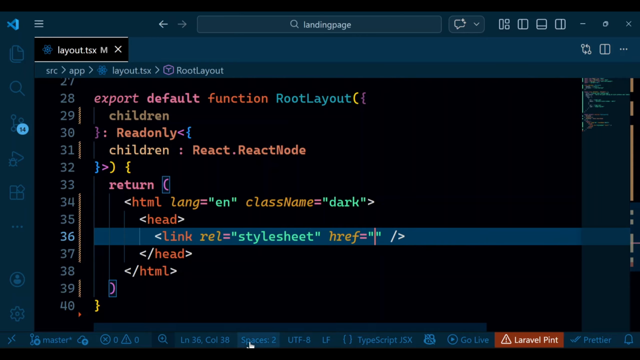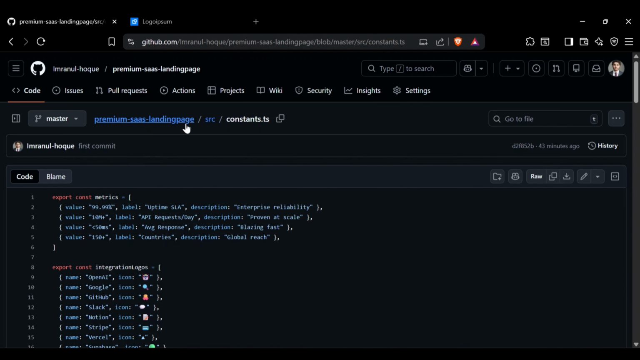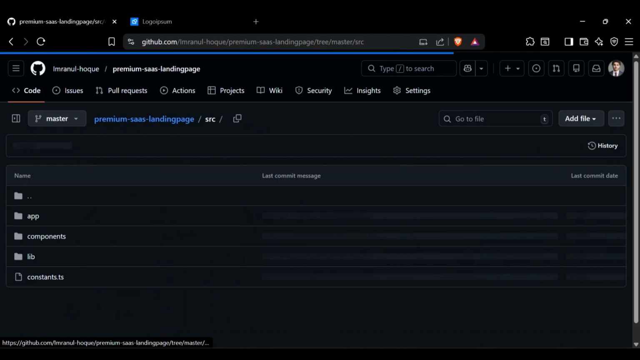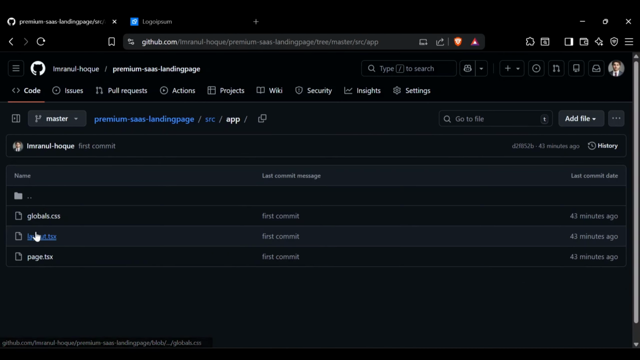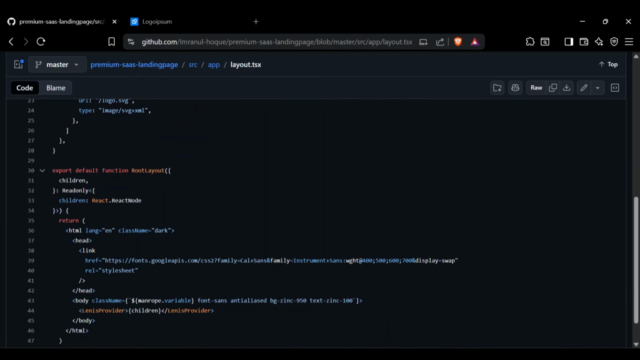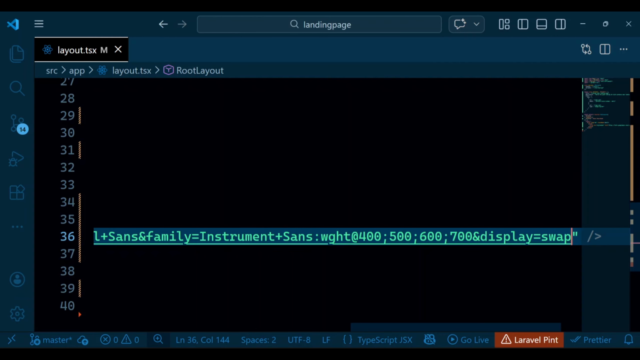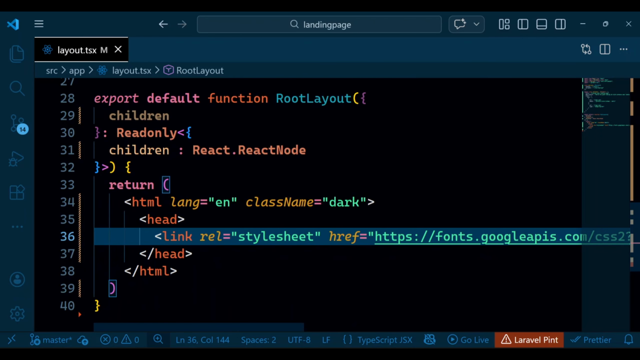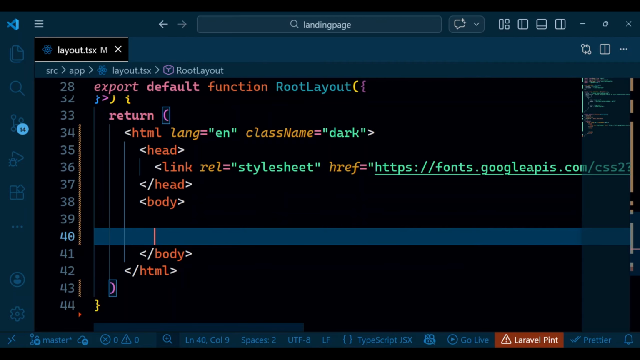Now again, let's head back to our GitHub. Head back to the GitHub and inside the src folder, again app, open the layout. Now I need to copy this font. That's it. Now simply paste it inside. Now we are done with the head. Let's open up the body. Inside the body, I need to provide the class names.